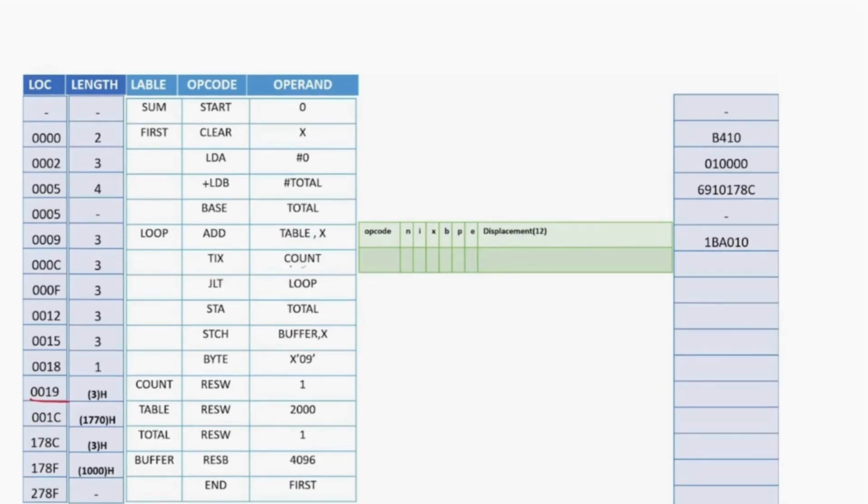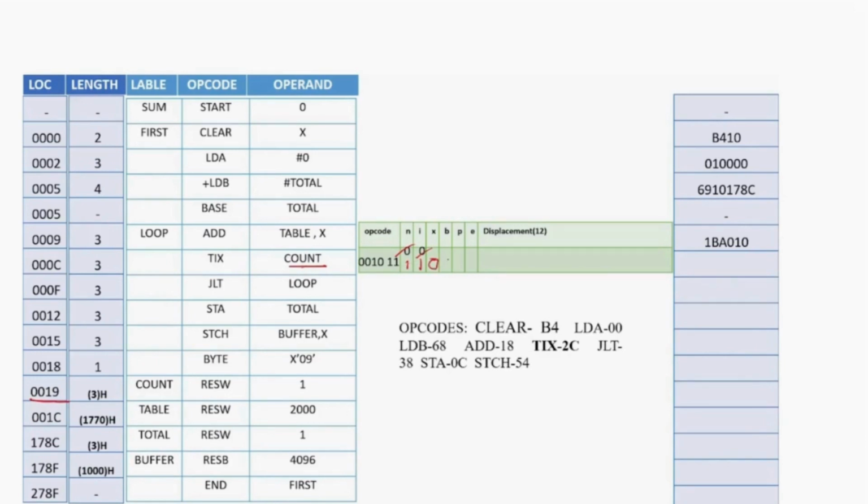Next instruction is STA count. Where is count located? It is at the target address. So first we'll write opcode. Opcode is 2C. So we have written it in 8 bits. There is no hash in the instruction, so change n and i bits as 1. There is no X, so X value is 0. Initially we'll go with PC value and then base relative setting as 0. E value is 0 for format 3 instruction.